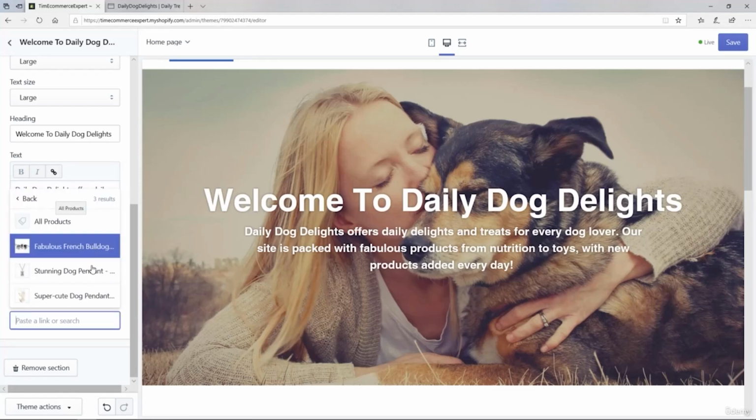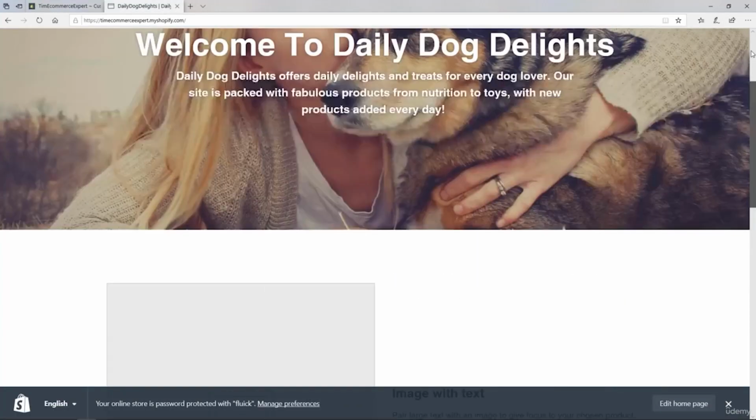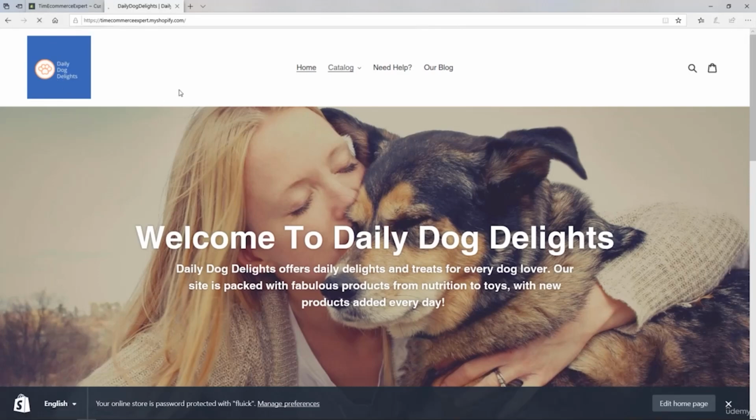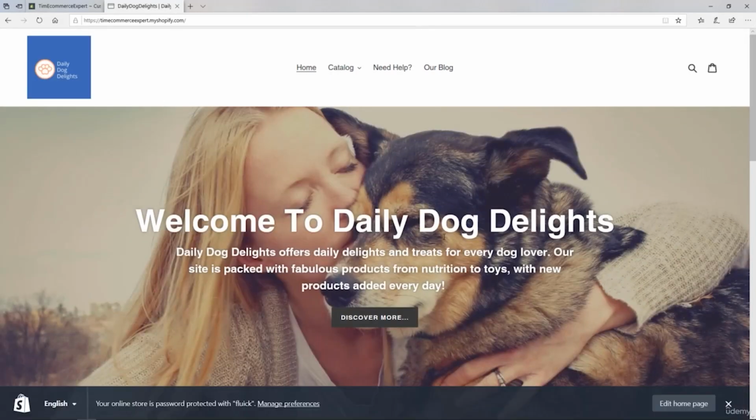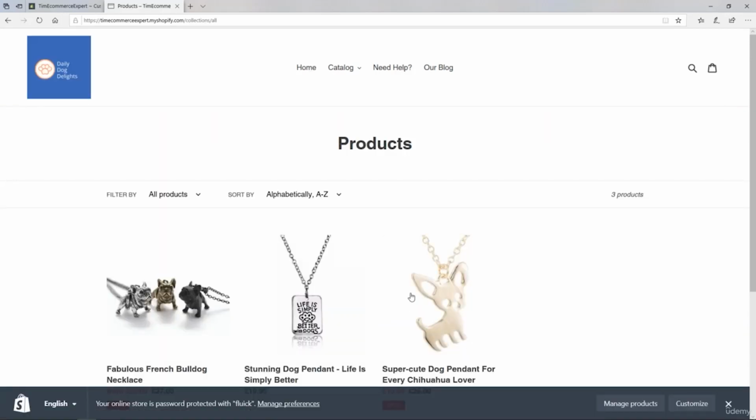Now I could go straight to a specific product, but logically it's probably better to go to all products straight from the home page. So you see now we have this discover more. Let's just save that, go back to the site, scroll up to the top, refresh, usual thing. And now we have this discover more button. And when I click on it, it goes to my products page.